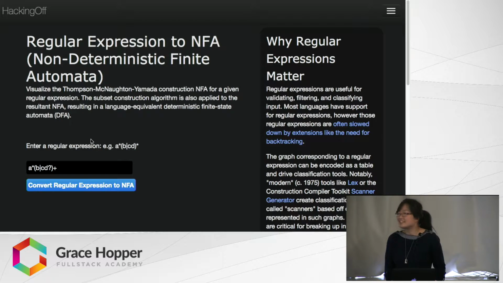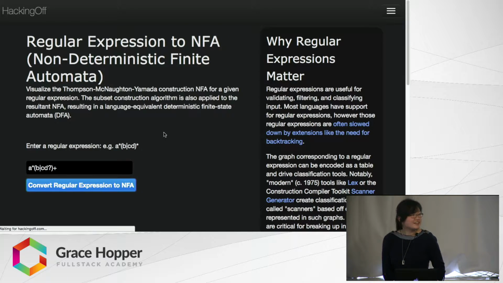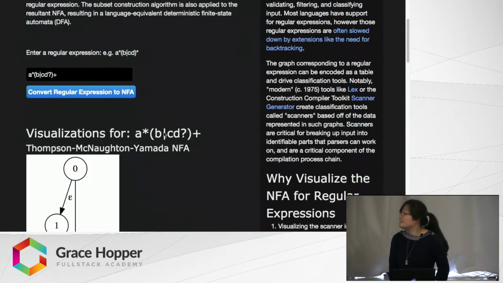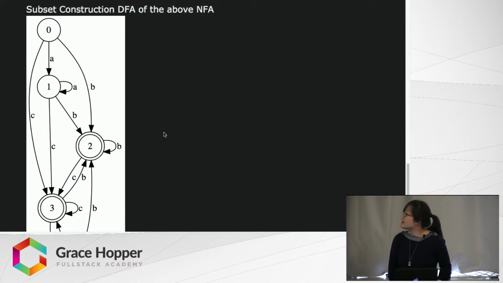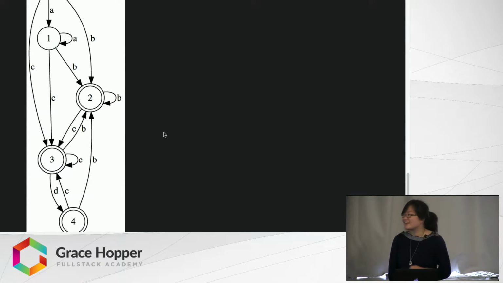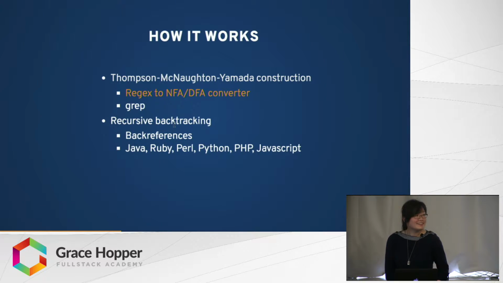I won't go into much detail because it's very theoretical, but they give you this example regular expression right here, and when you click the button, it takes a while, and then you can see the NFA right here, and then the DFA on the bottom. But this is very theoretical, so that's about it. And then otherwise, in order to implement back referencing, which most programming languages have, you have to use a recursive backtracking algorithm in order to turn a regex into something that you can use to search for strings.